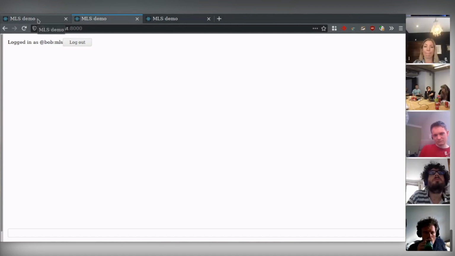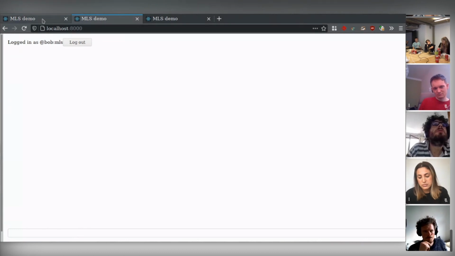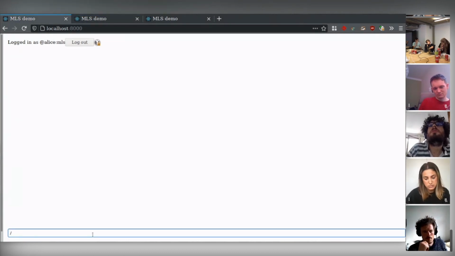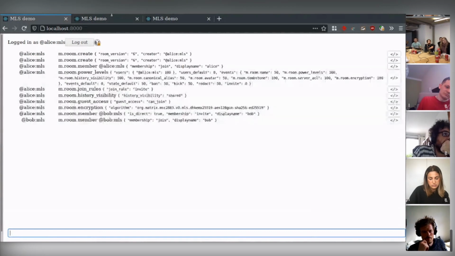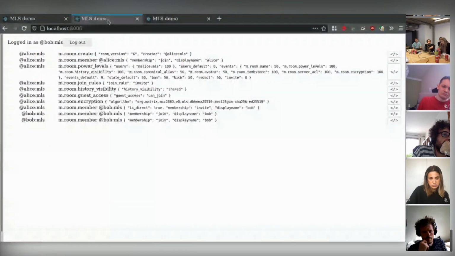So yeah, this is my really ugly MLS demo client, which only shows a single room. I'm logged in as Alice and Bob. And as Alice, I am going to create a room with Bob. So there's my room. Bob is in the room.